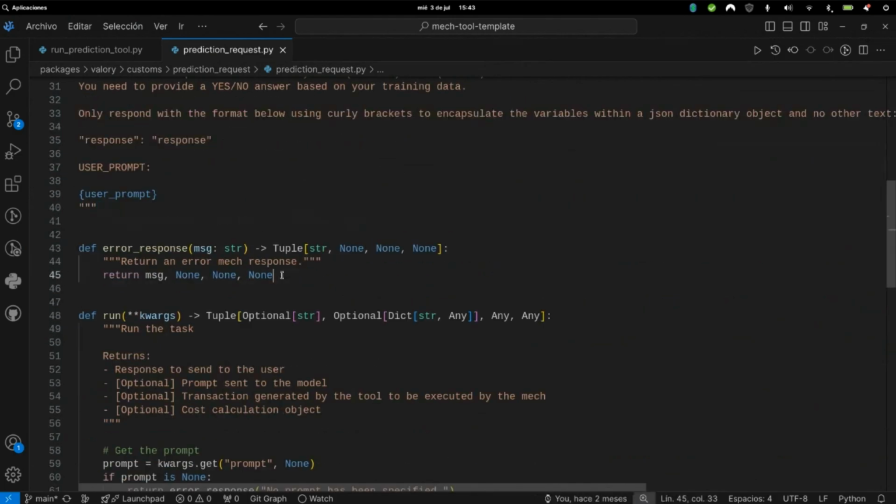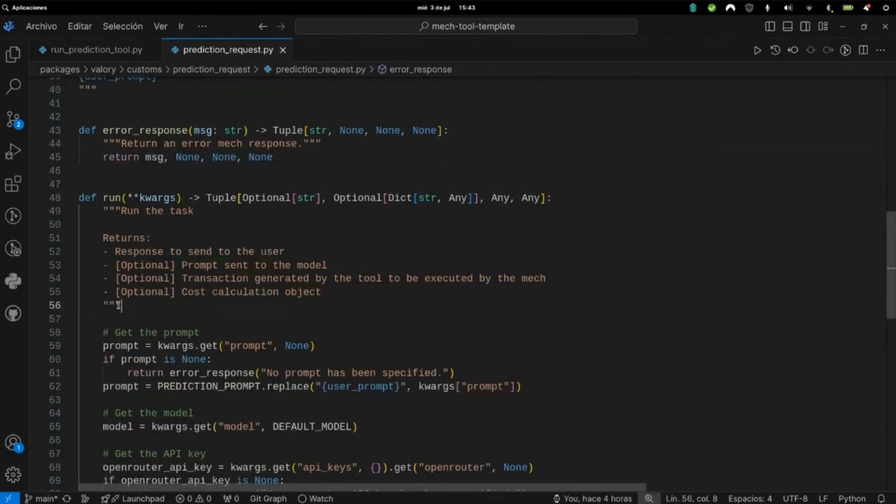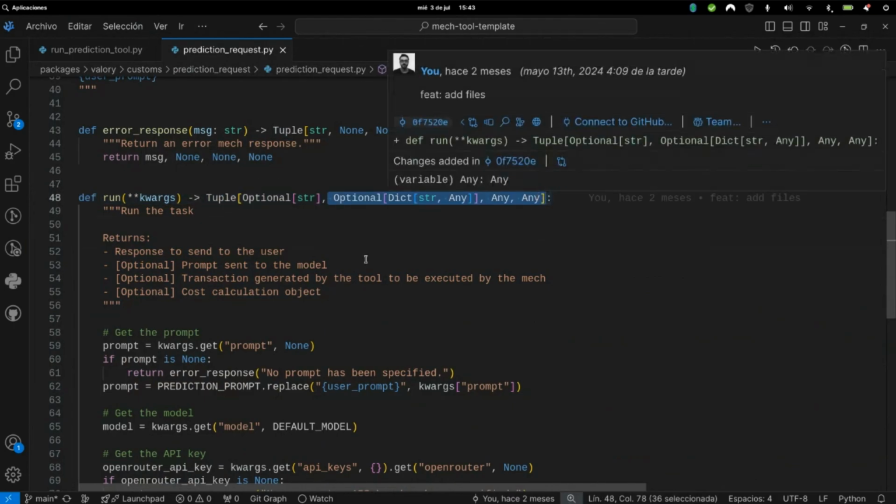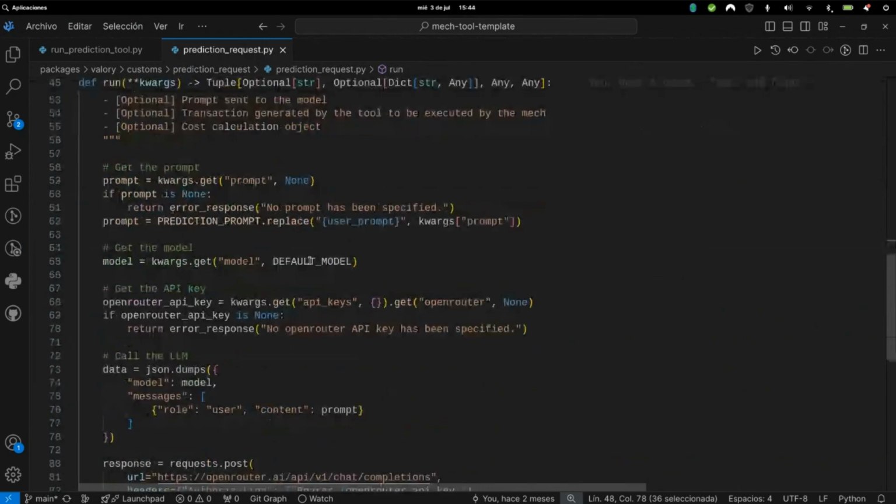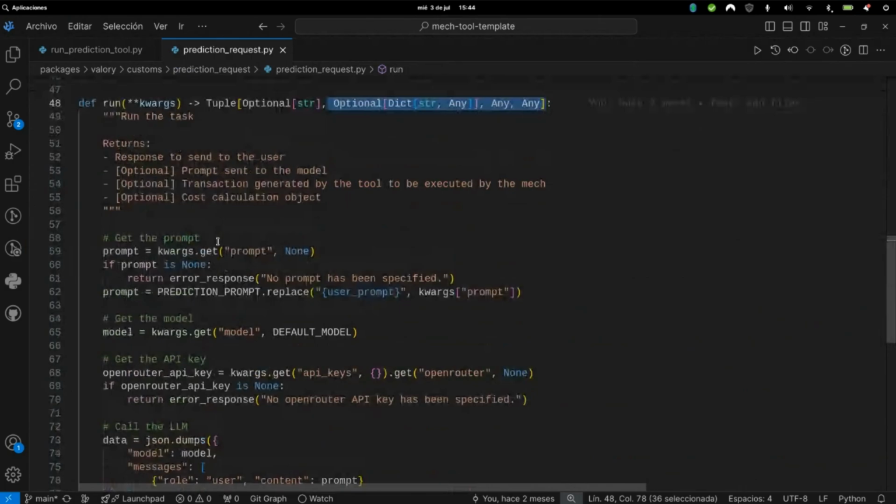You will remember this function from the previous tool. This is the error handler. Whenever we have an error, we will call this and we will just send the message back to the user. And now, once again, we define the run function that takes in some keyword arguments and returns 4 different things, for a total of 4 elements, a string with response and 3 other things that we will be setting to none today.